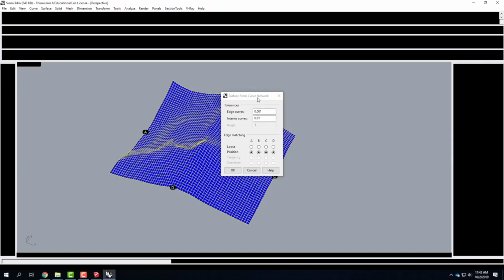The other thing that you can do is change the edge curves and the interior curves tolerance. You could drop it by a 0, so you could say 0.01 for the edge curves and 0.1 for the middle. That might help speed things up a little bit. I'm going to go ahead and say OK, cross my fingers, and wait a little while Rhino does it.